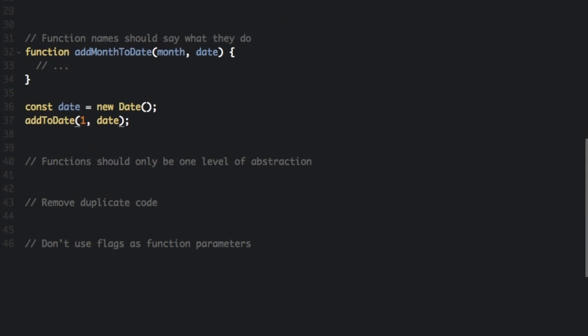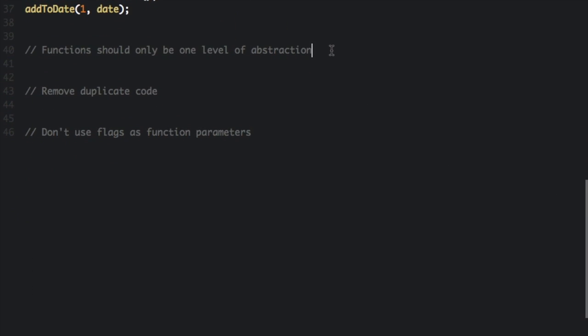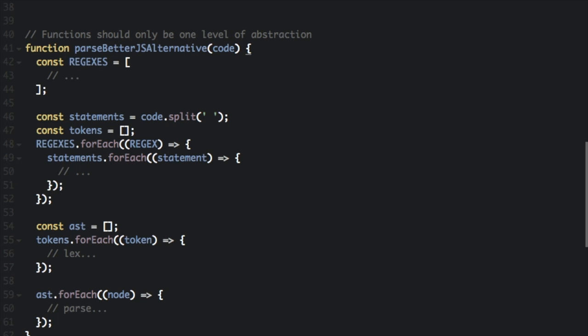This kind of goes along with functions should only do one thing. So let me put in a function here. And when you do split up functions, it leads to reusable and easier testing. So let's look at this function. We've got parse better JS alternatives, and now this is a pretty long function, code. We're passing the code. We have the regexes. We have statements equals code.split, splitting at the space, and we have the tokens, empty array.